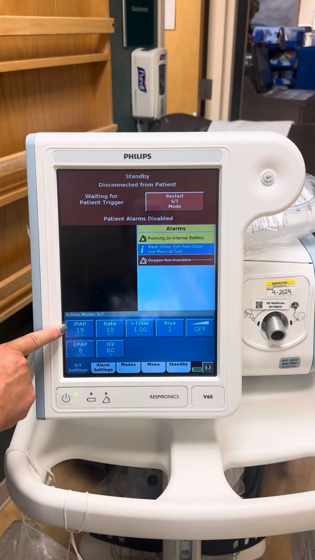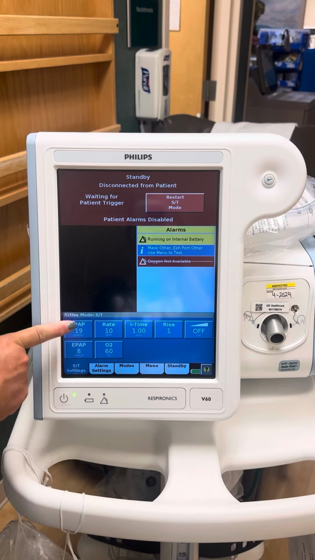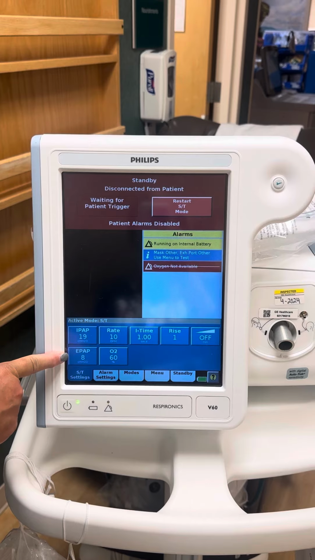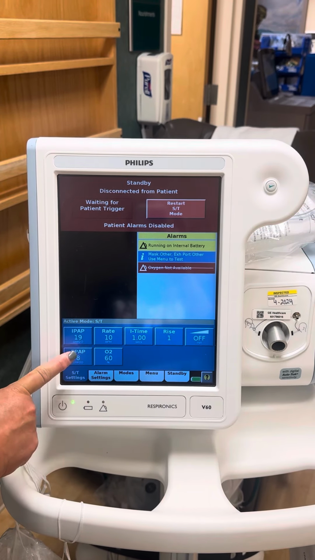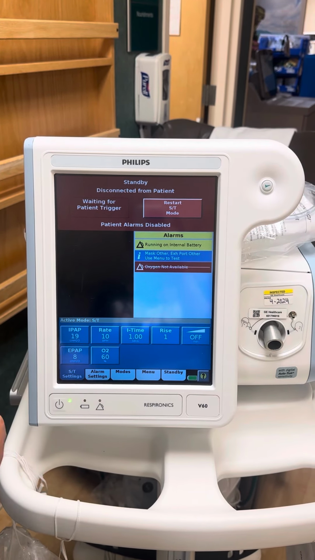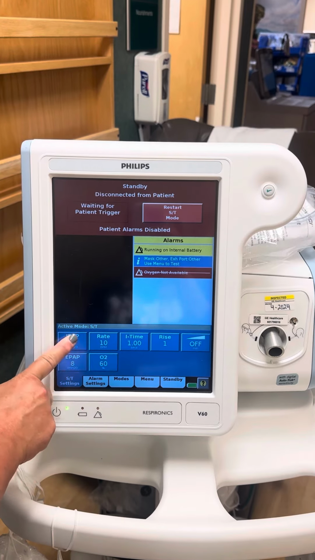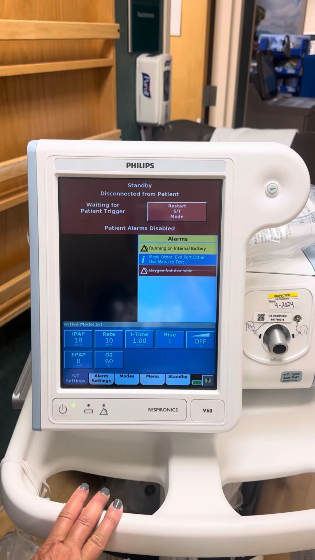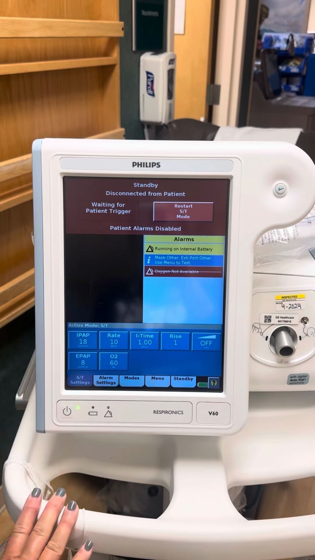Then you have your inspiratory pressure and your expiratory pressure. The IPAP controls your tidal volume. The EPAP helps with oxygenation, and that is kind of like a PEEP also. Then you have your FiO2. Anything that you adjust, whichever way you do it, you have to hit accept, or it is not going to take it.